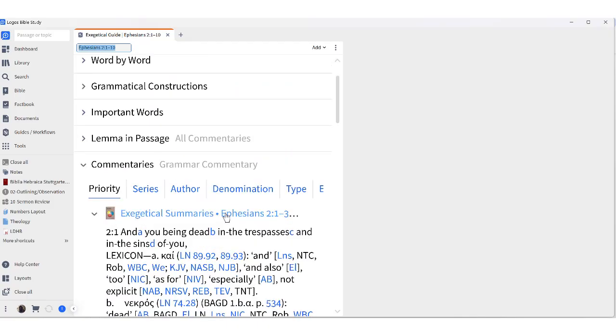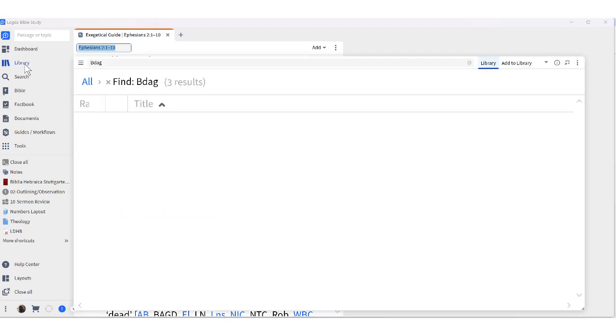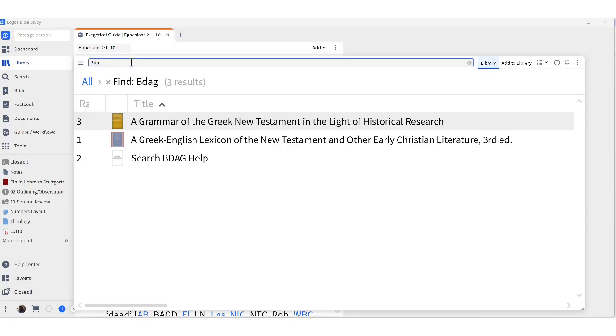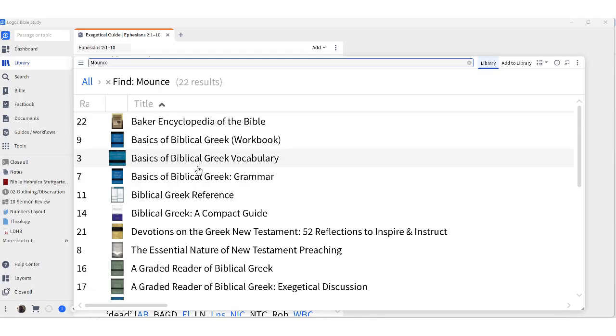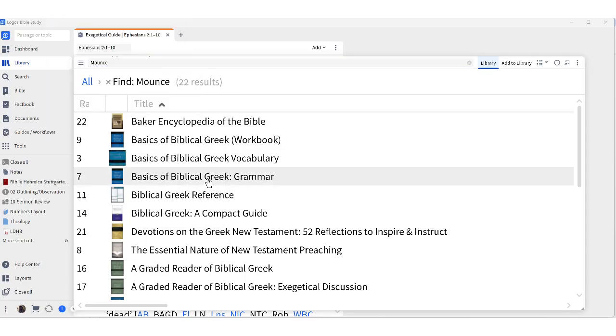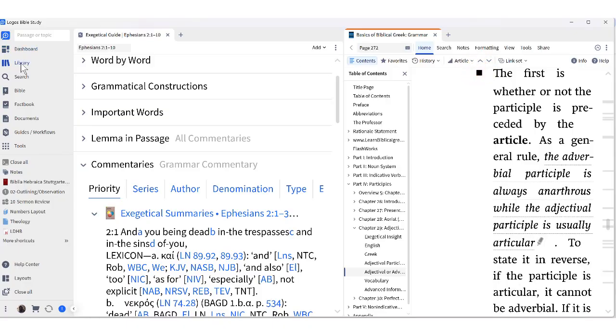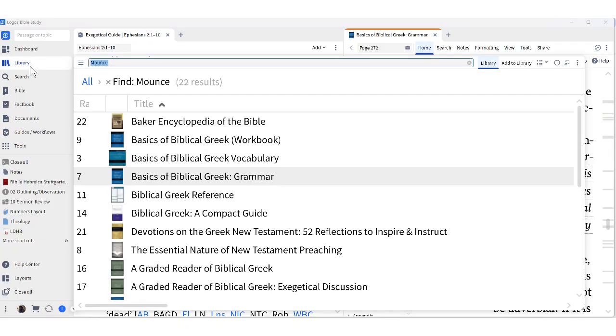So next, I want a specific collection on specific grammars, because I got some go-to grammars that I always use. So we are going to create a collection. And because it's specific grammars and not all my grammars, I'm just going to add those one by one. First, I'm going to add the grammar by Mounce.